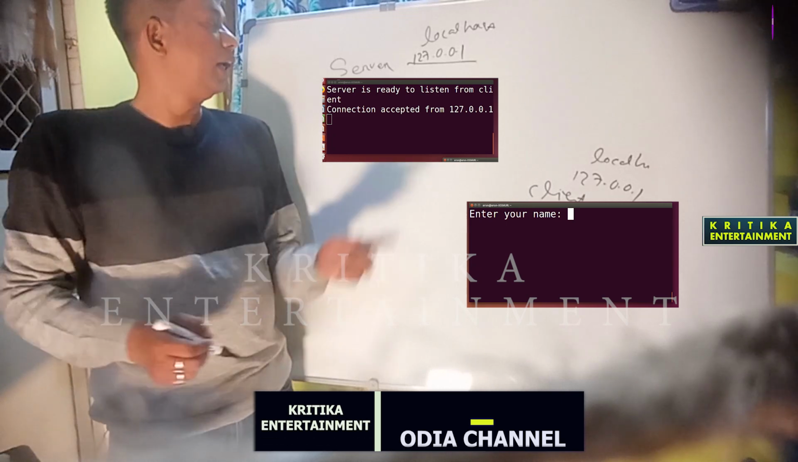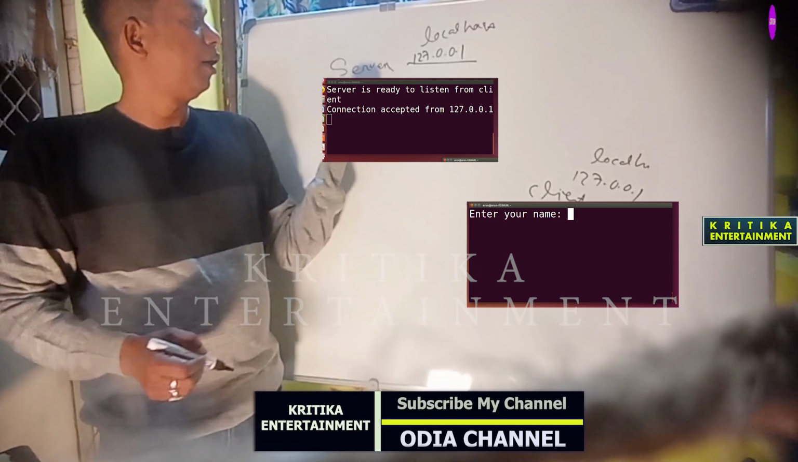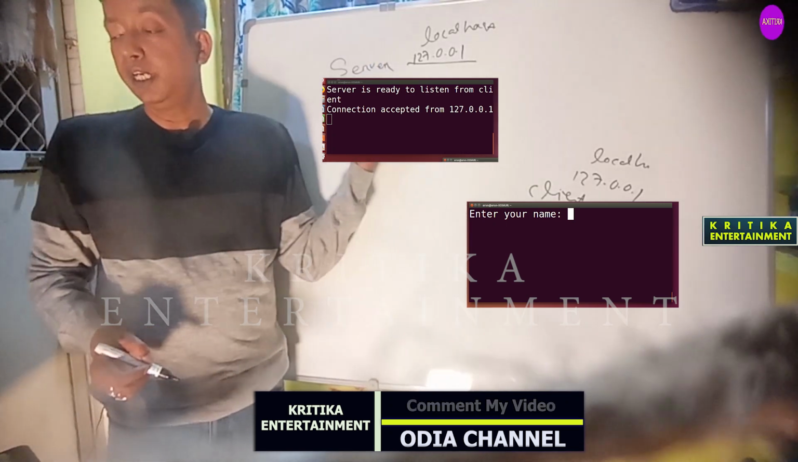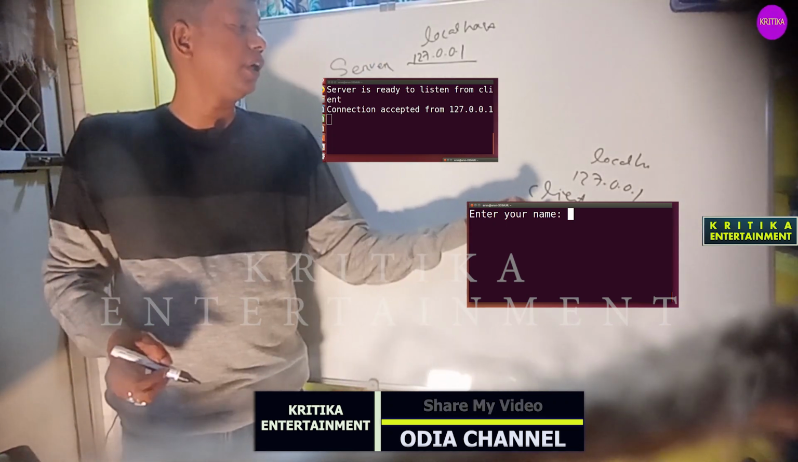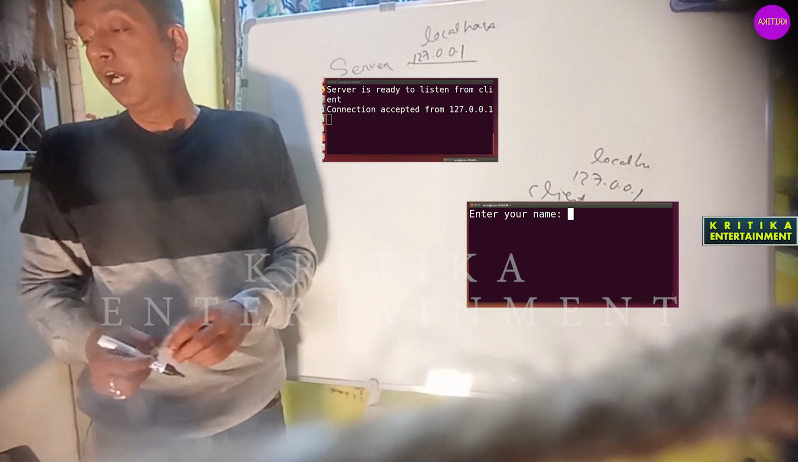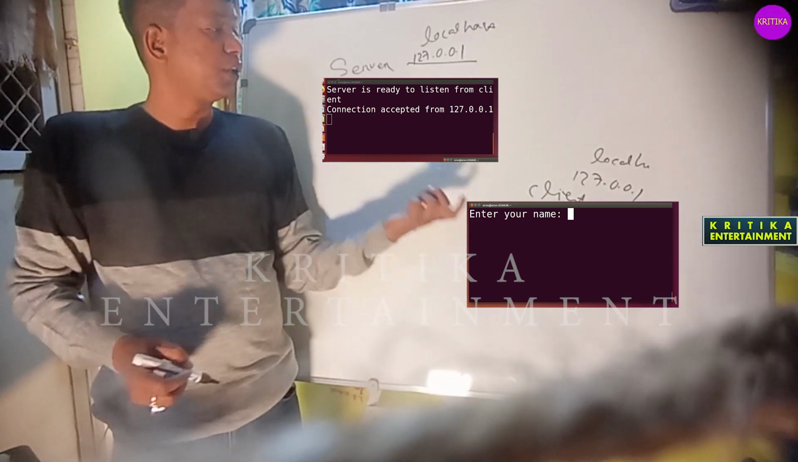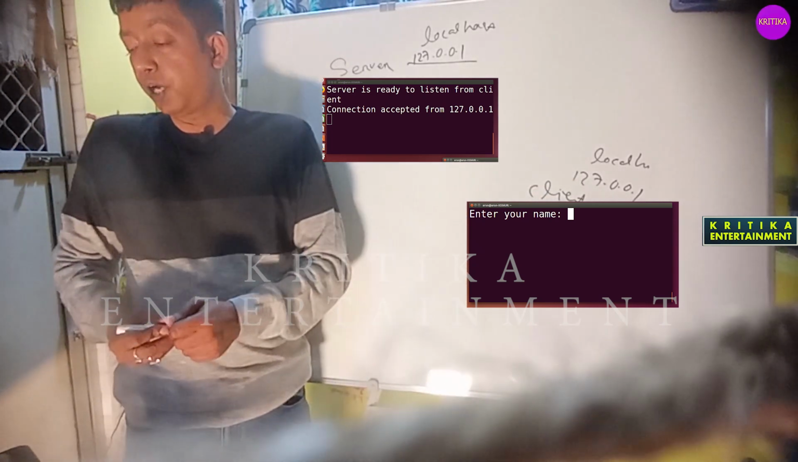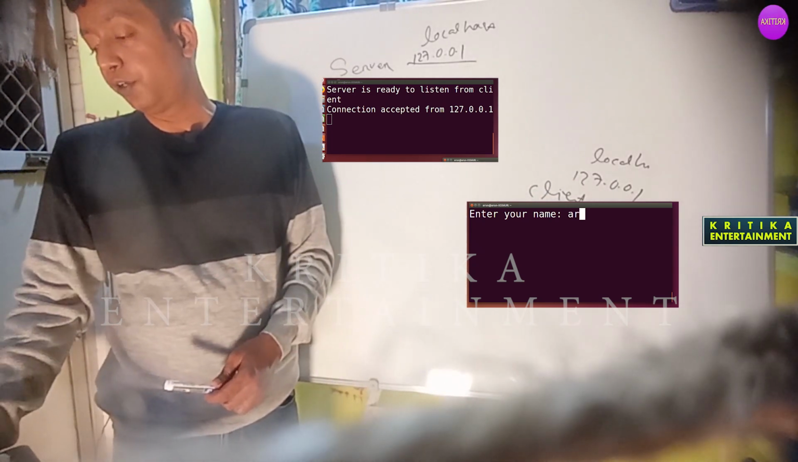Then the client sends a request to the server, and the server accepts the request from the client side. After running this program, the client will ask you to enter your name. Suppose you enter the name, for example, my name is Arun.